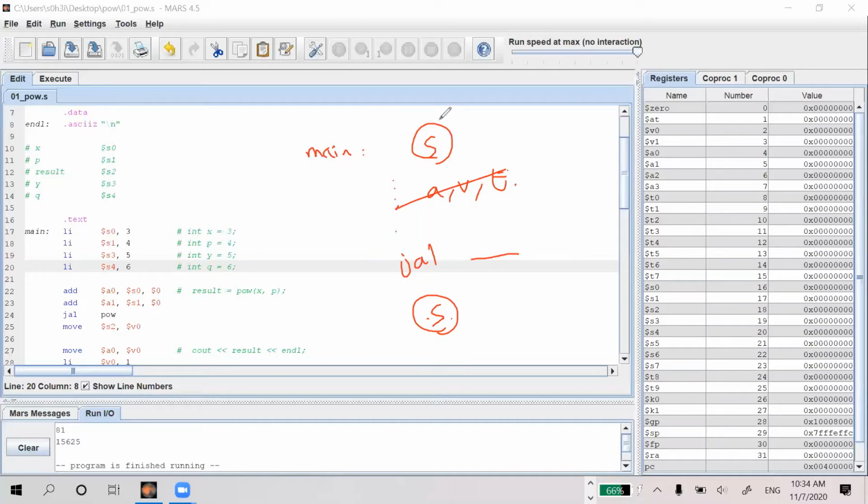That is why we are putting these numbers on the S registers, because we just want to be sure that the function is not going to change them. We need these values. So far, so good? Okay.